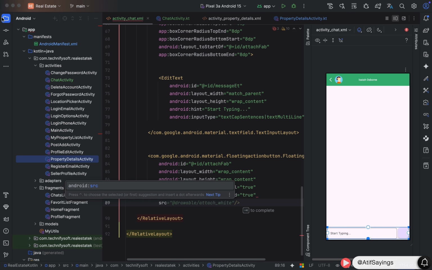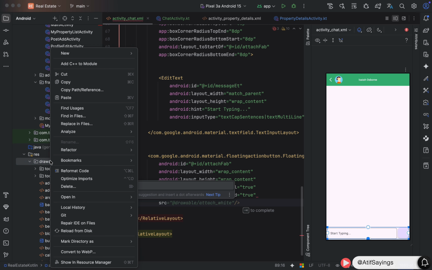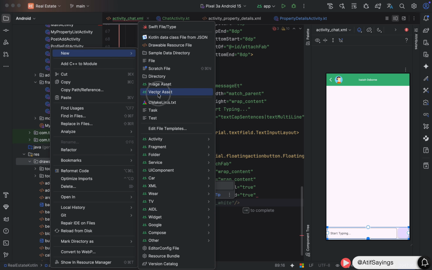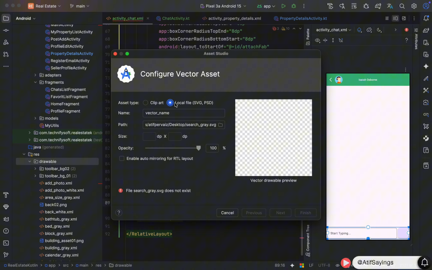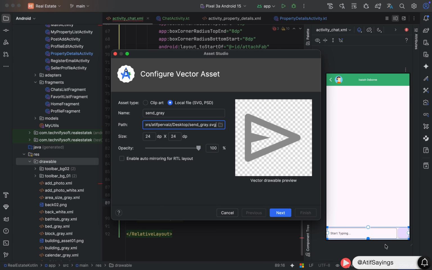For that we need to create an icon first. Right click on drawable folder, click new, click vector asset. Choose the local file, browse the icon. I have placed that icon in the desktop. You can download it from the link available in the description of the video.